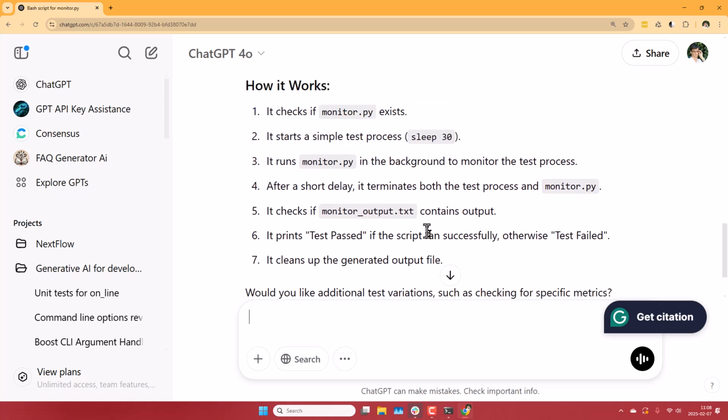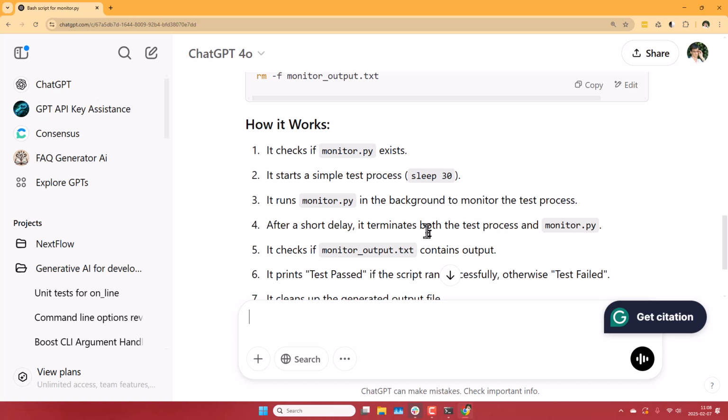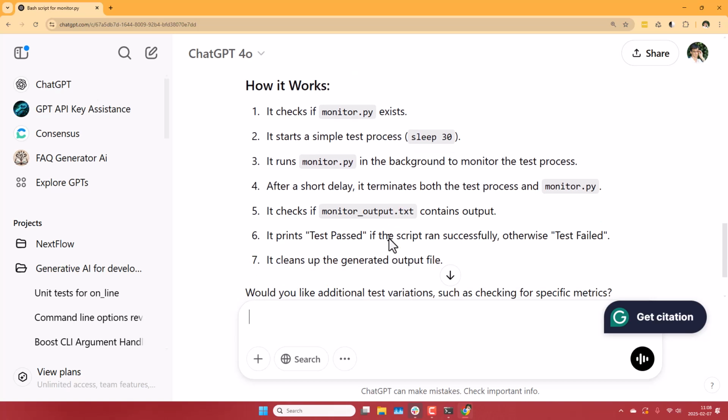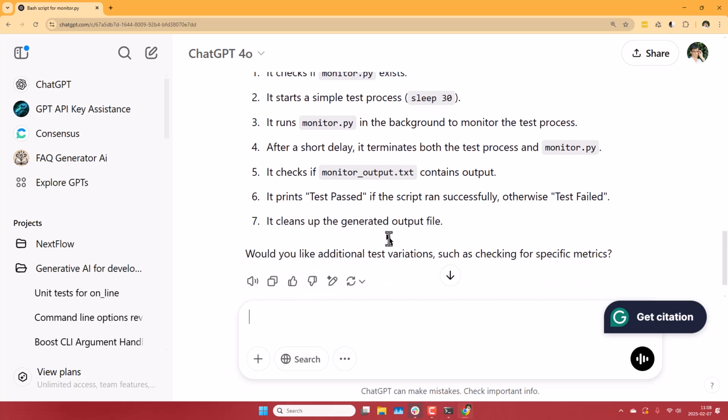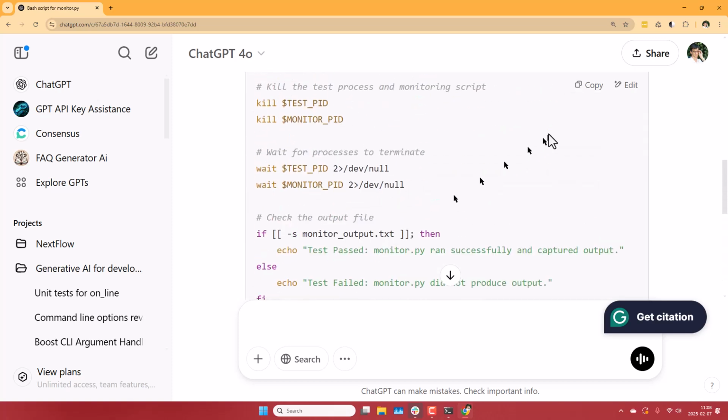Okay, so it details the steps which it will take, which seems quite reasonable. It starts a simple sleep process, then it runs the monitor in the background. Okay, and then after a delay it terminates both processes and it checks whether the output contains output, and it prints test pass if so. Okay, we can copy the code and test it out.